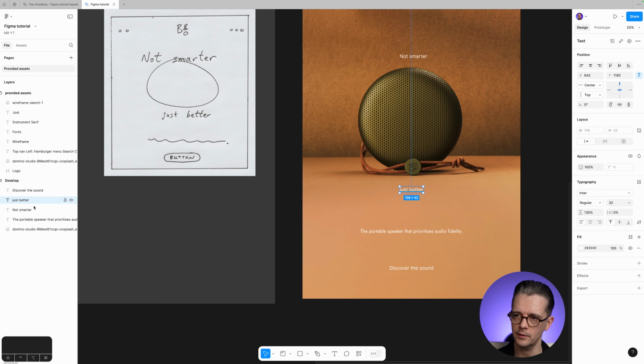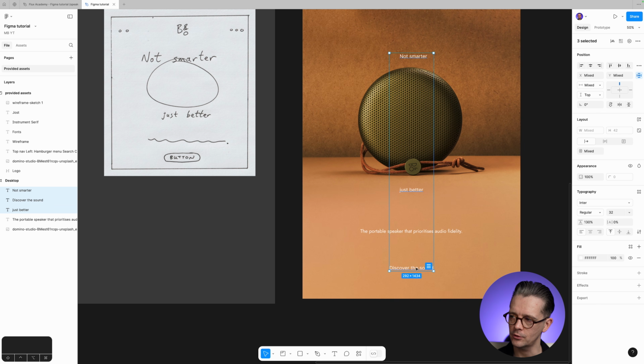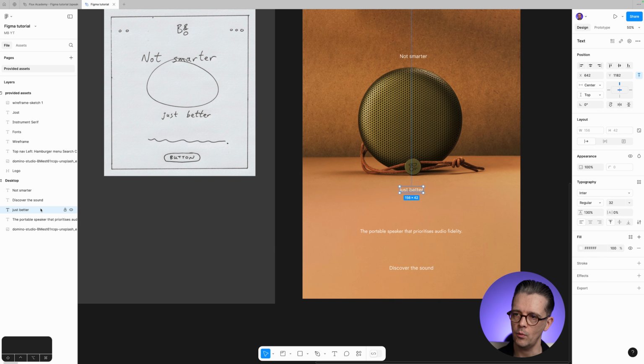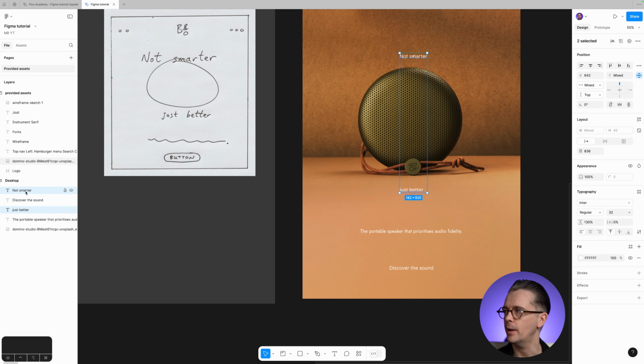Now, at the moment, these are next to each other. So if I just drag "not smarter" up to the top, I'm holding down my left mouse button and dragging it up in the layers panel. "Not smarter" selected. If I hold down Shift and click "just better," it selects Discover the Sound as well, which I don't want. So I've got to click on "just better" and then Command click on the layers panel. There are different ways you can select multiple things.